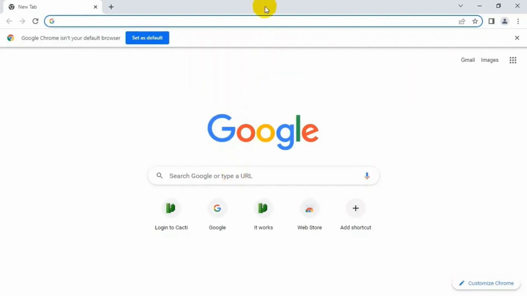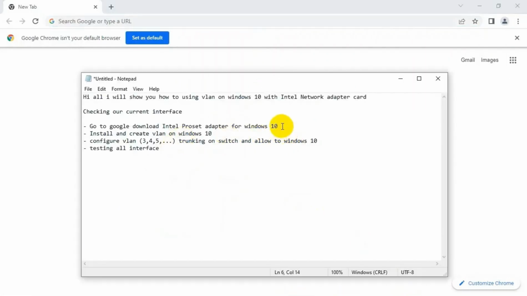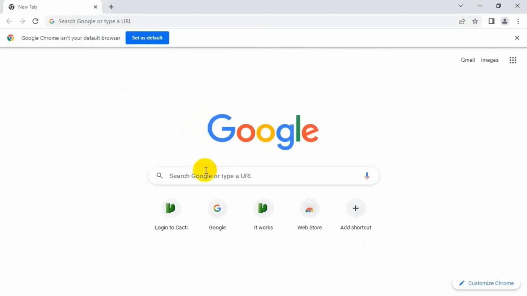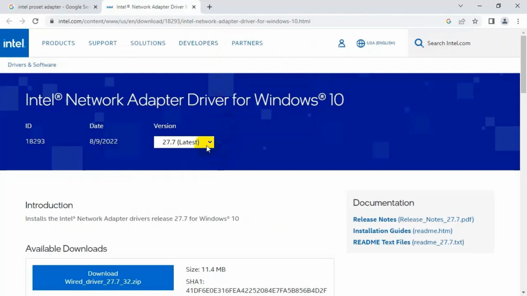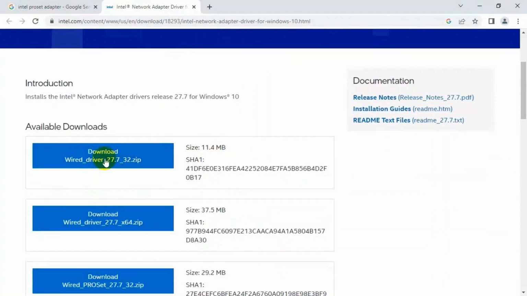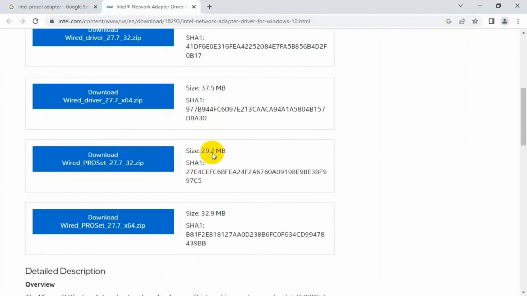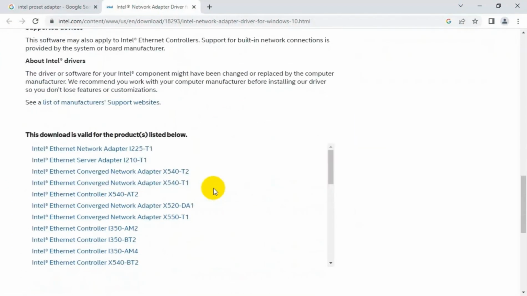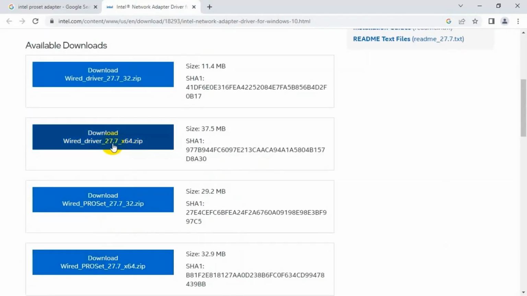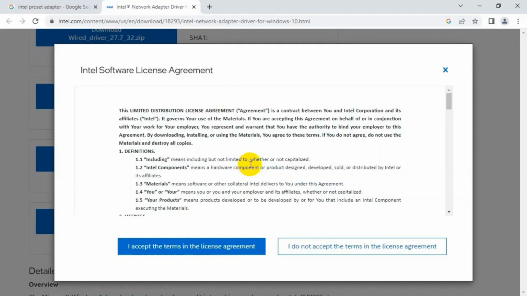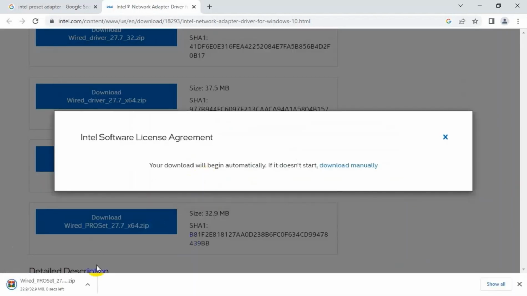Go to Google and search Intel PROSet adapter for Windows 10, and you see this is the latest version, 27.7. We have four drivers, but as we mentioned, we need to download the wired PROSet 64-bit. Download it and open it.